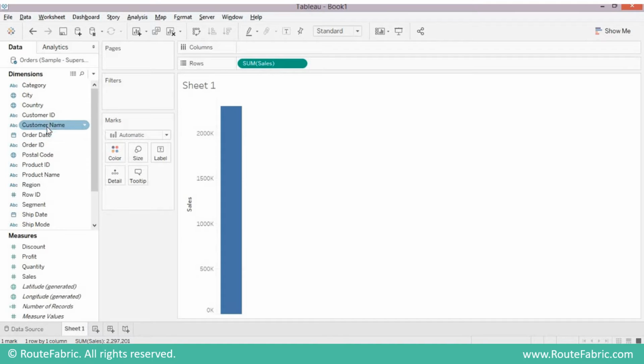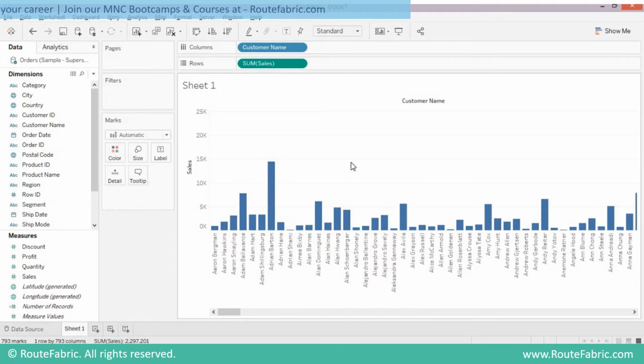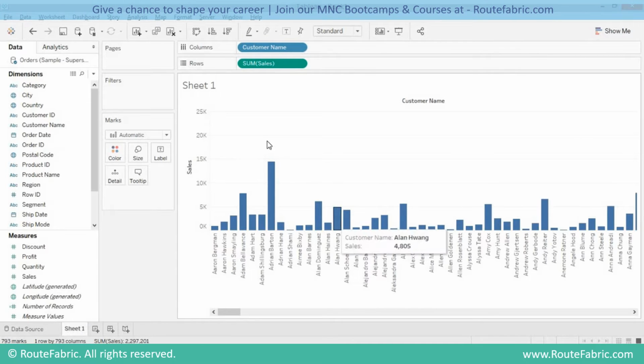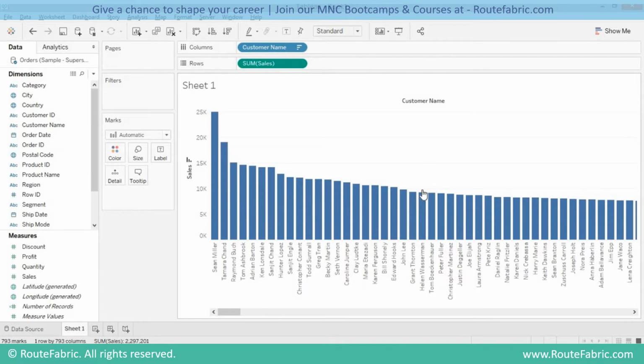Let's double click on Customer Name now. Now we have the sum of sales value for each customer. Let's arrange it in descending order. Each bar here represents the sum of sales for that particular customer. For example, let's select the customer who has the highest sales.